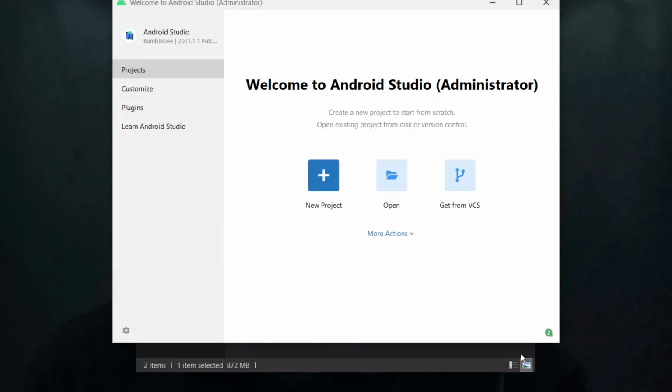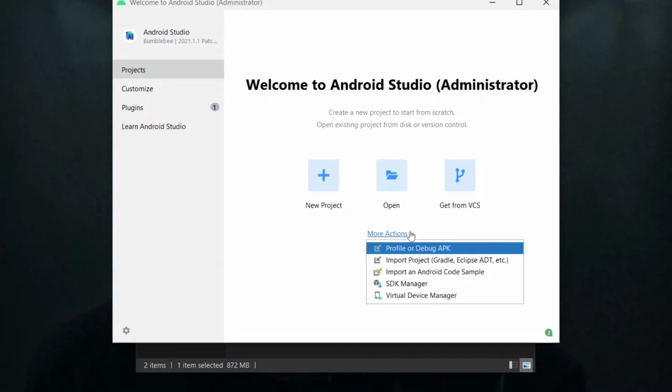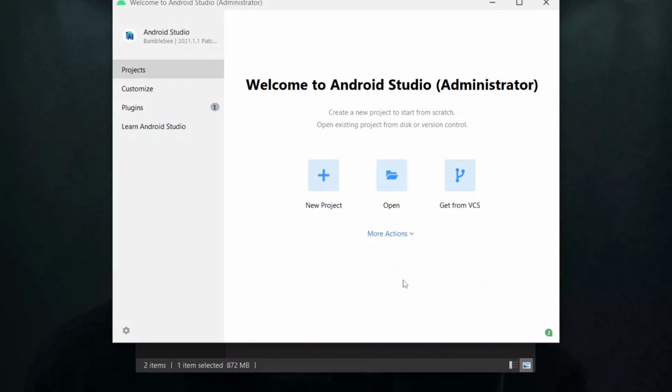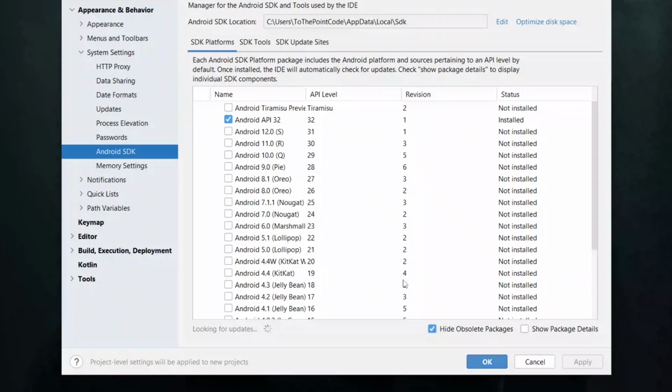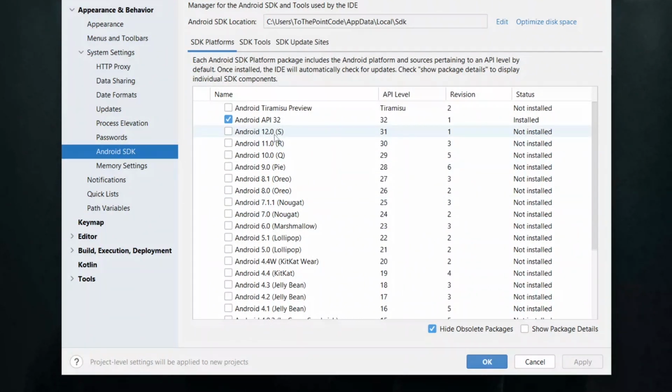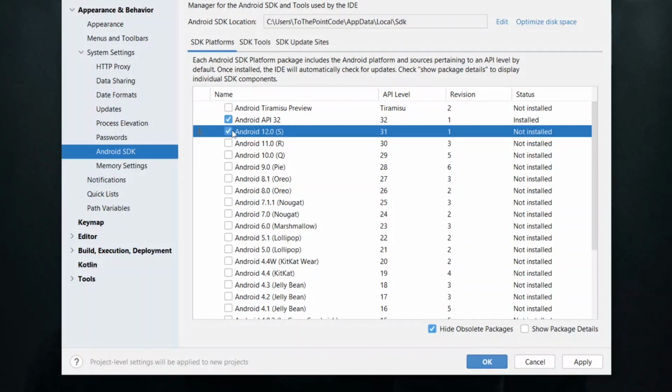Now on the welcome page, we need to visit the SDK Manager. Depending on the version of your Android Studio, there might be a configure or an options button that you can find it under. For mine, it's under More Actions. Ideally, you always want to have the latest Android SDK version for developing with React Native. So if that is not installed, we want to check it.